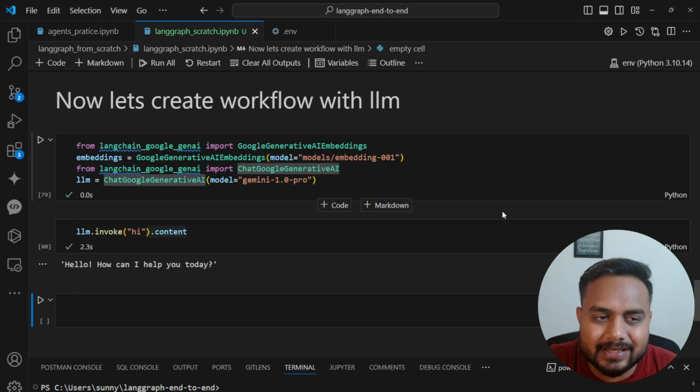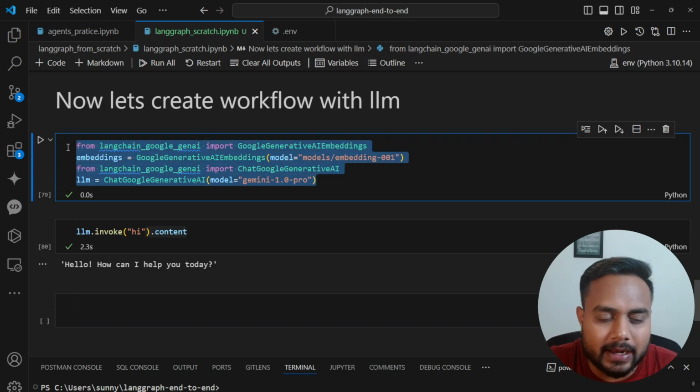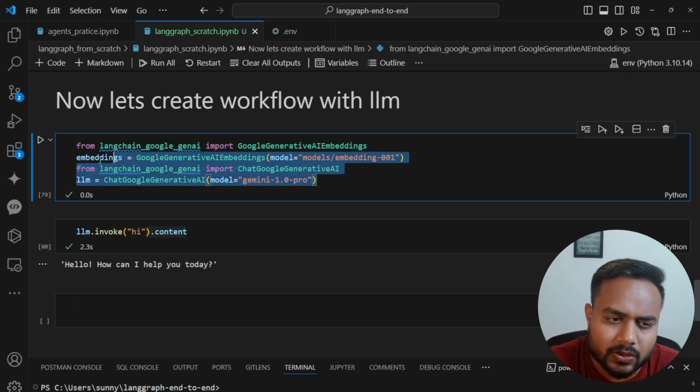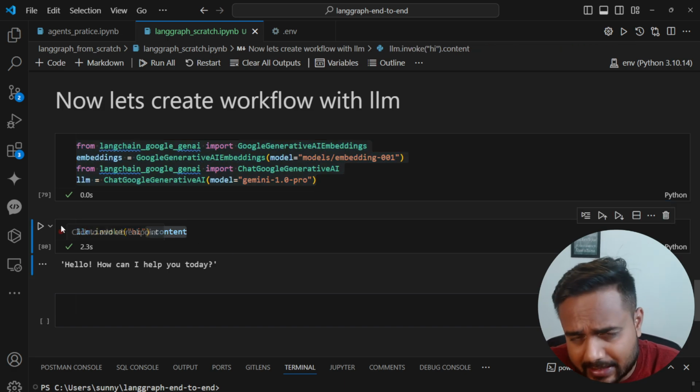So now guys, let's create a workflow using the LLM. So here I'm going to import my LLM. Here I'm going to import this Google Gemini. It is free. That's why I'm using it. I can use any sort of a model, any other model from anywhere. Now I'm invoking it. It is working fine.